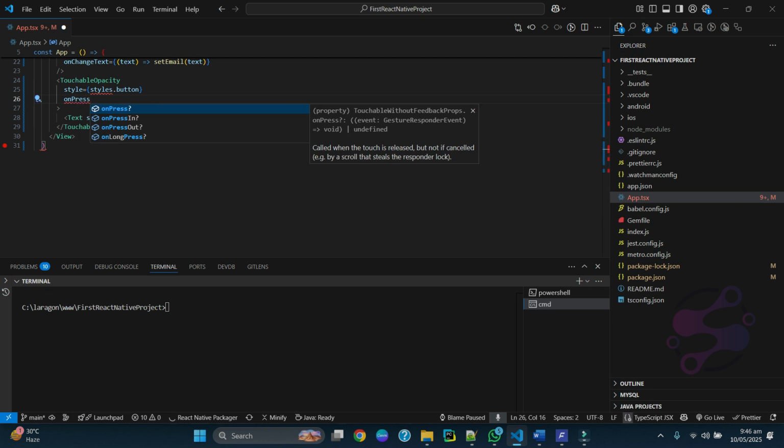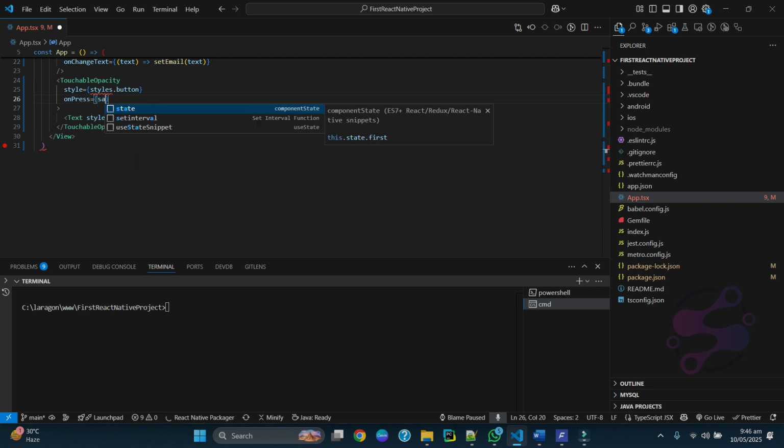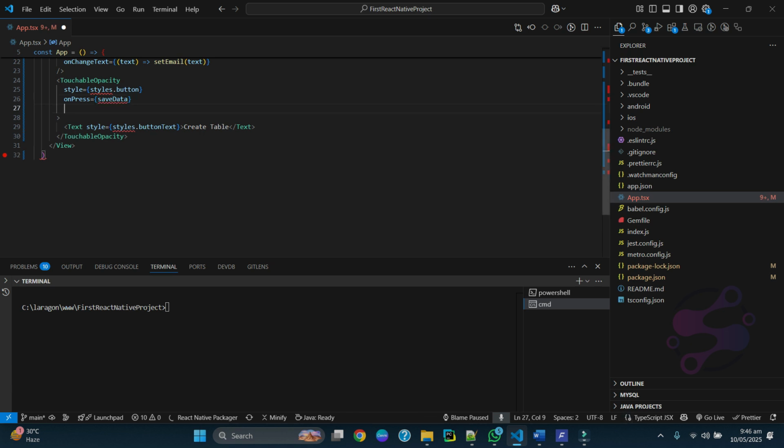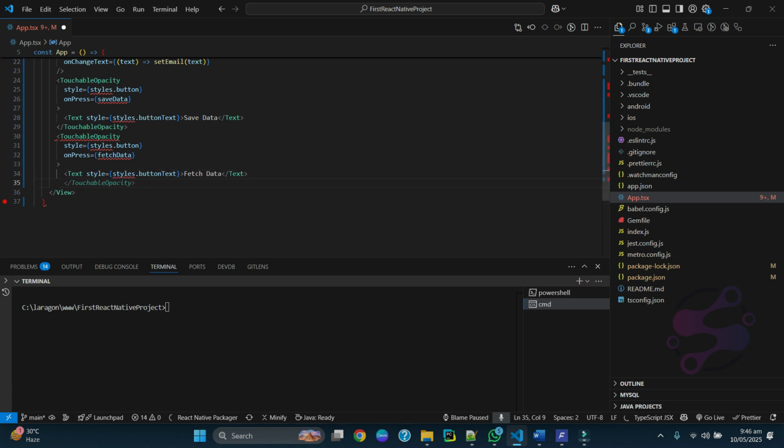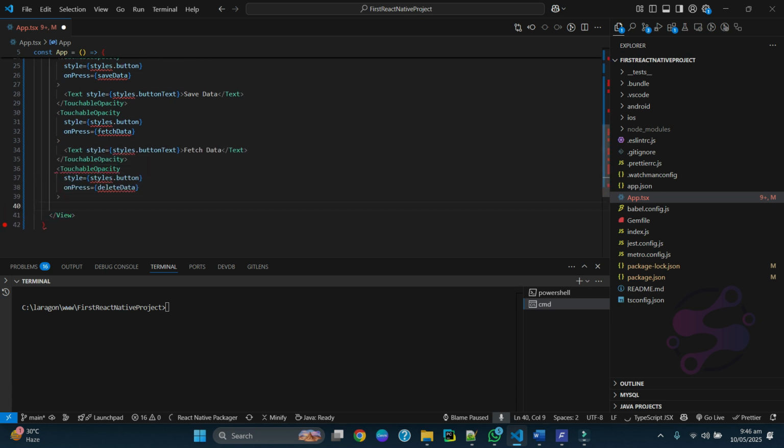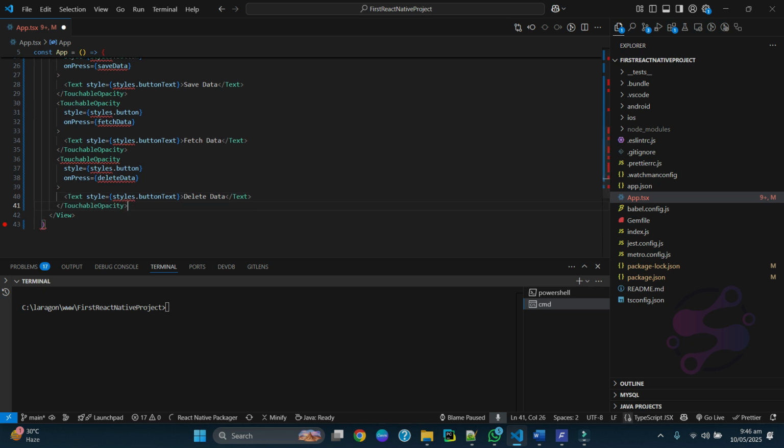I'm saying onPress equals saveData. Here I'm saying saveData. Another one, I'm going to create fetchData. So this is the fetchData. I'm gonna also create the deleteData. Fine. So this is the deleteData.